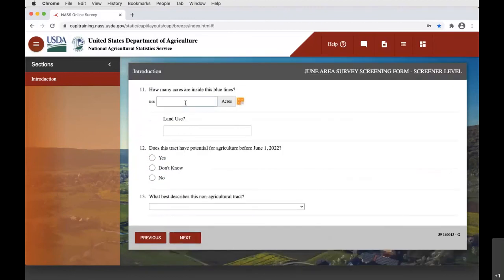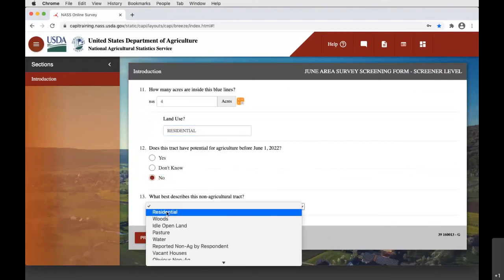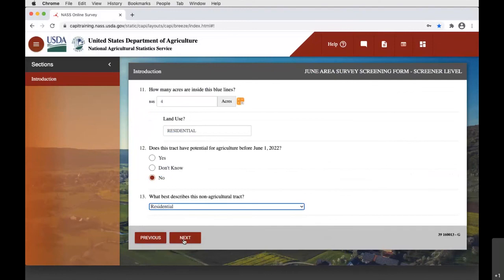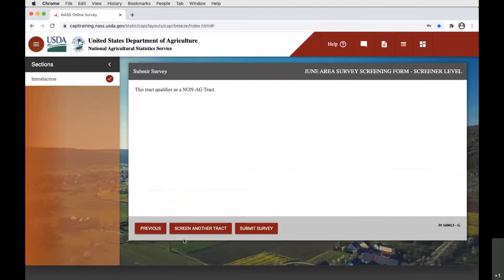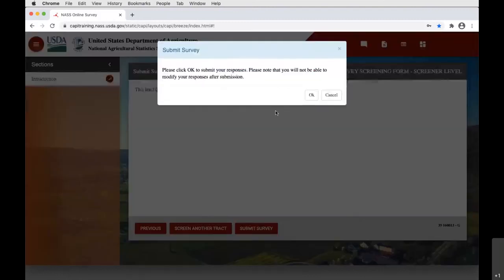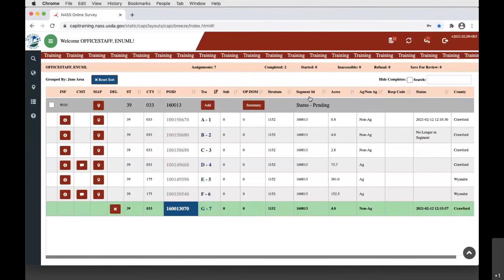I'll be able to answer the questions about how many acres are in the tract, what is the land use, which I'll just say is residential, that has no potential for agriculture. I'll use the pull-down list to say it's residential. And then I can submit. Once I see it qualifies as a non-ag tract, I get my warning, I send it off, and all is good. And that's all you need to do to complete a non-ag tract.